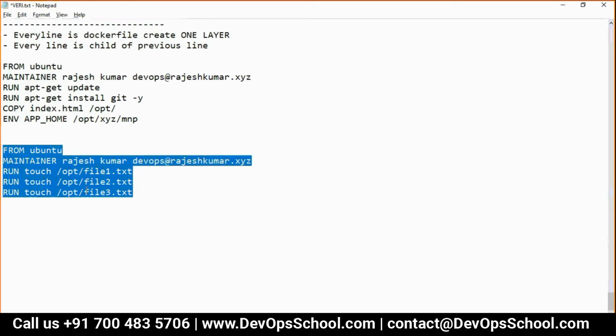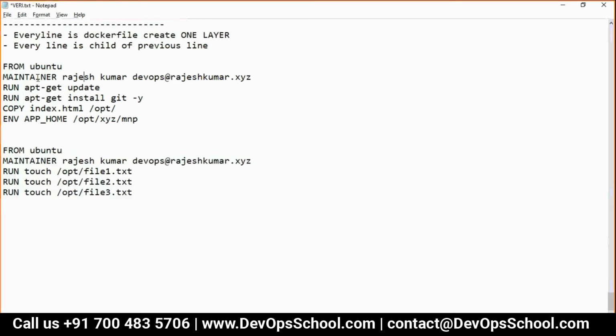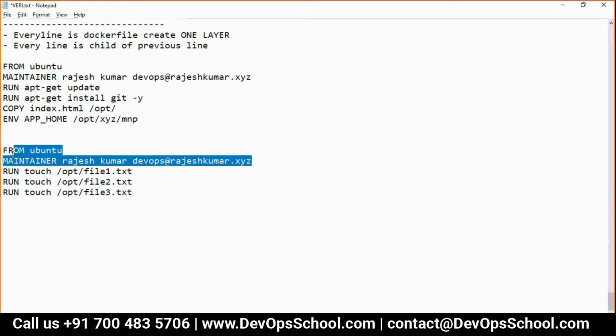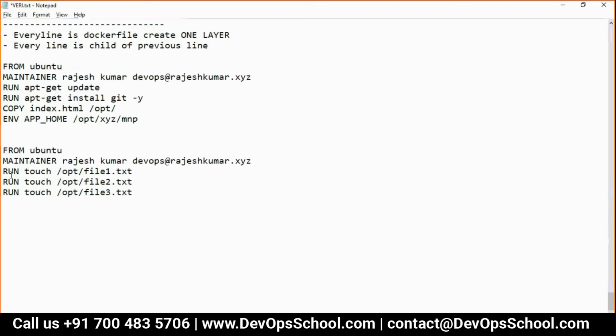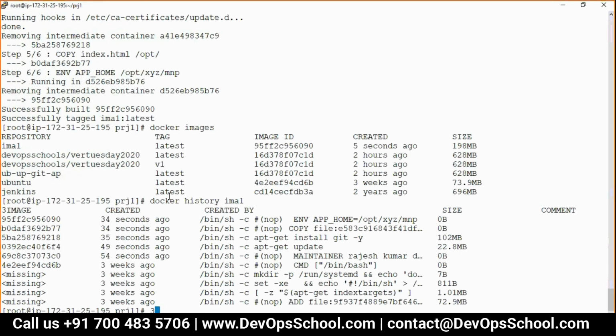That's all. Now here what will happen, because this layer I already have, they will be using it from the cache. If I use something here, they will use it from the cache. So that's the thing here.